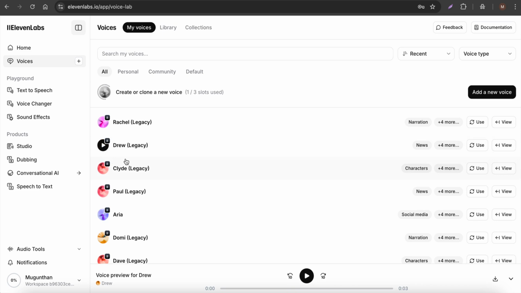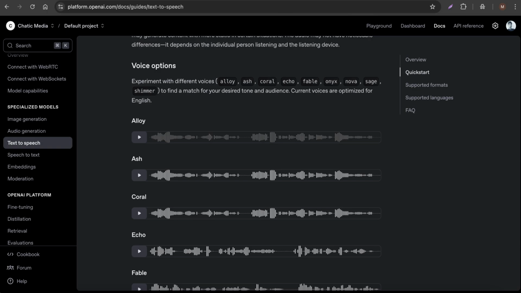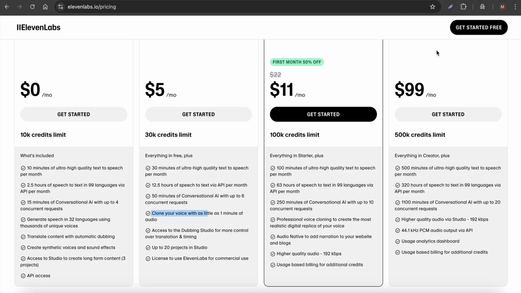As you can see here, this voice sounds more realistic compared with the OpenAI one. So let's focus on using a voice from ElevenLabs.